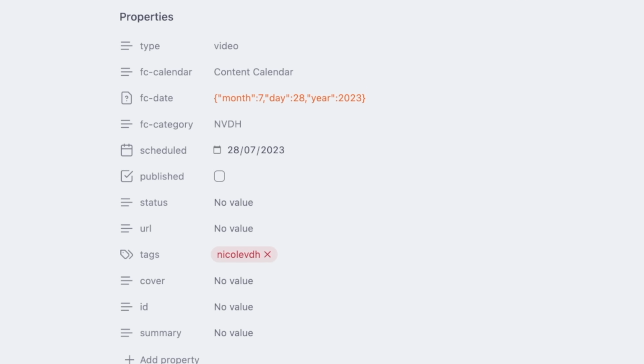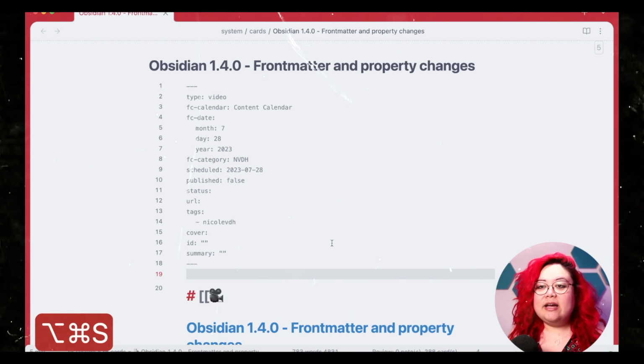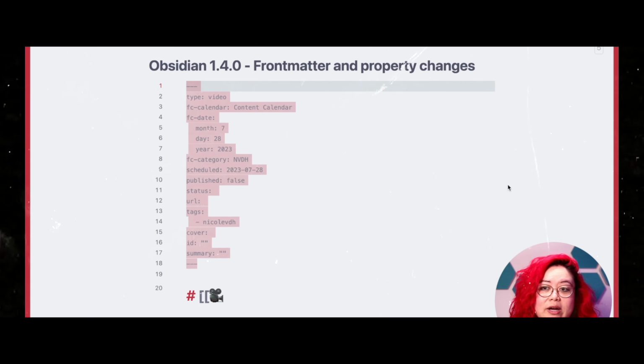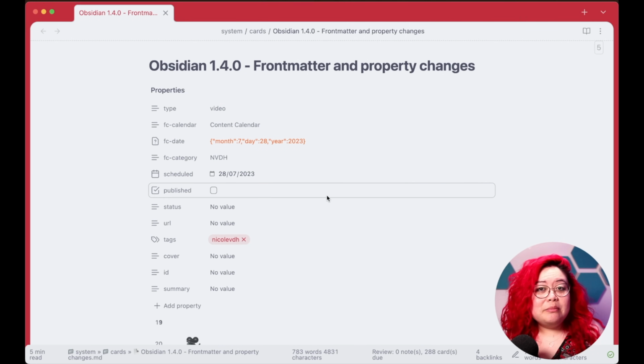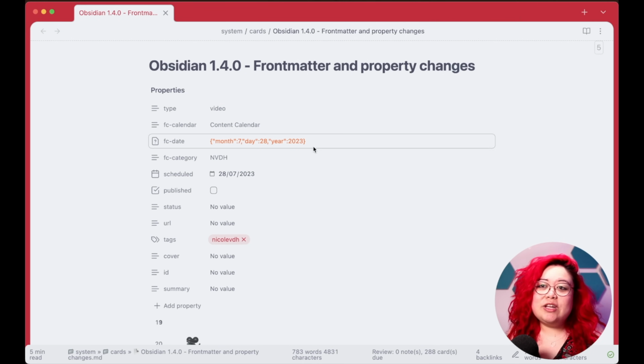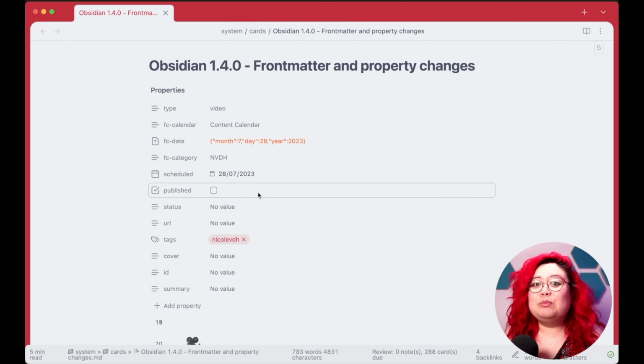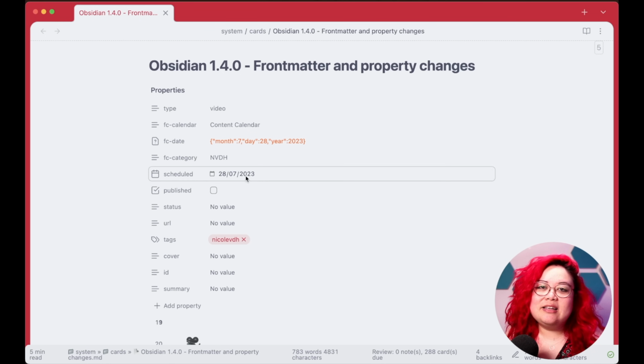Now you can always switch back to how it looked before by going back into source mode, and this is what it used to look like. The eagle-eyed among you have left comments in a previous video talking about this very section, asking what brand new plugin I was using. It wasn't a plugin. I was testing this release. So now the secret's out and I can officially talk about it.